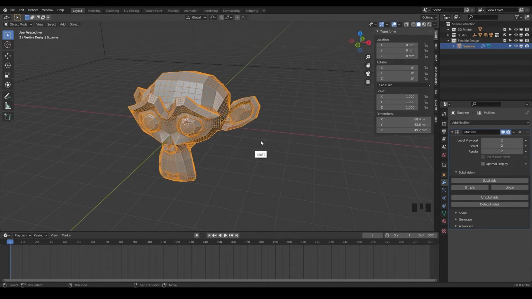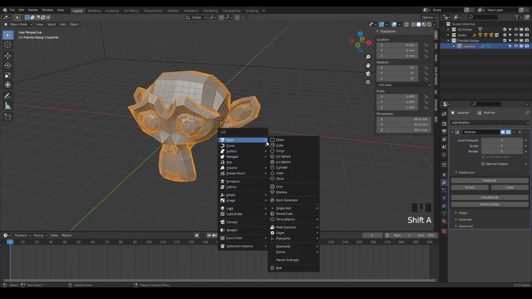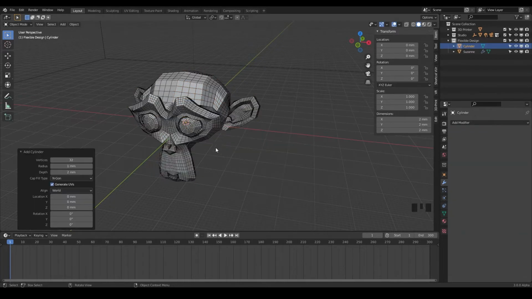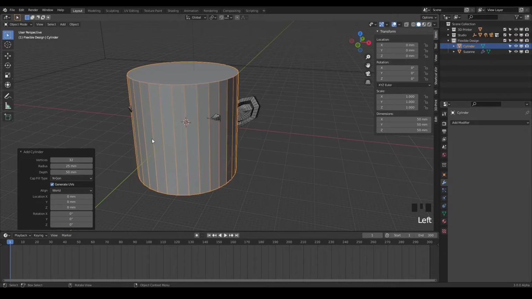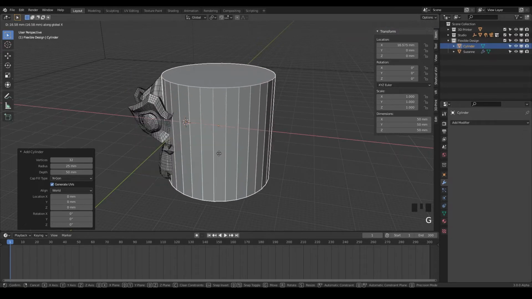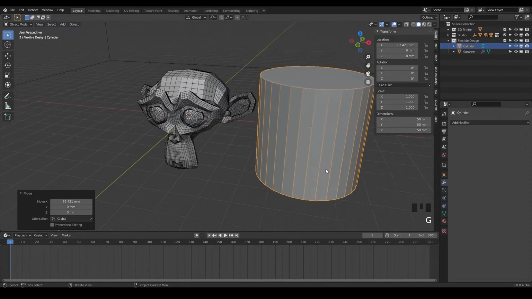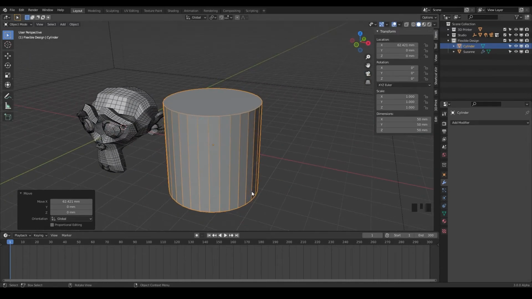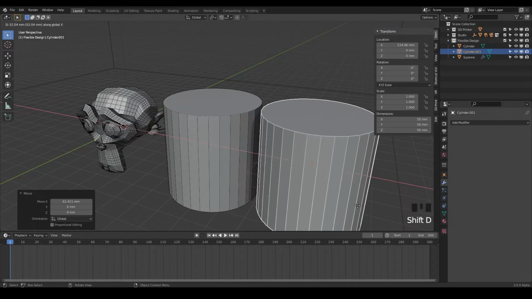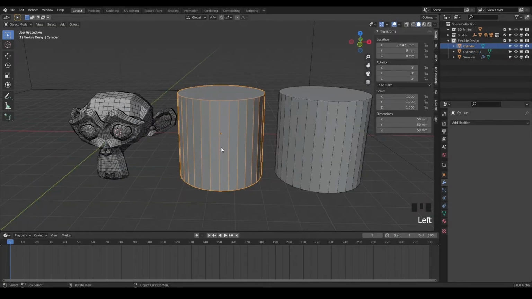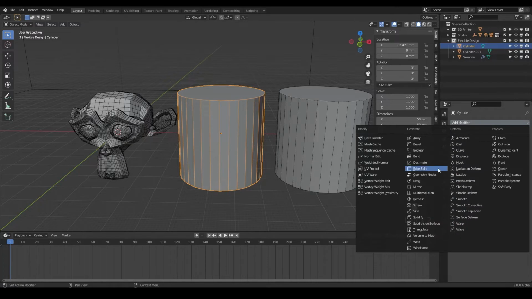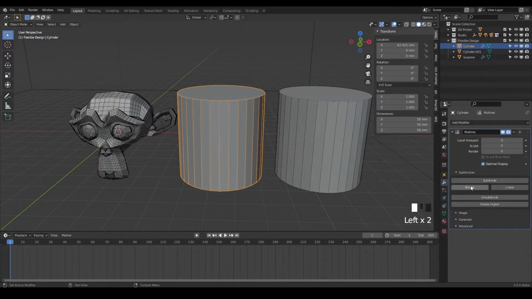If we create a new object, we'll just do Shift A. And let's add in a cylinder and make it pretty big. So maybe the radius, we could do 25. And for the depth, we could do 50. There we go. And we can just hit G and X and move it on over here. And let's go ahead and make another duplicate. So Shift D and then hit X. So for the first one here, or the middle one, we can add a multi-resolution. And let's click simple a few times, maybe 3 times.